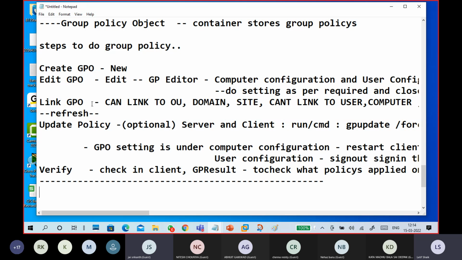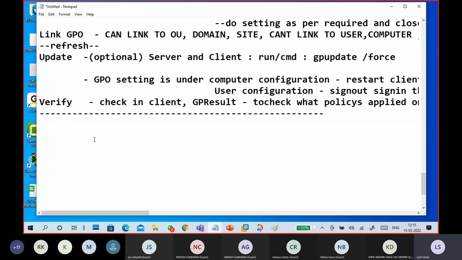So here, we have to follow a sequence: create a group policy, edit the group policy, link the group policy, update the group policy, and verify the group policies. These are the very important steps. Of course, we do some practical here, and I will show you that too.